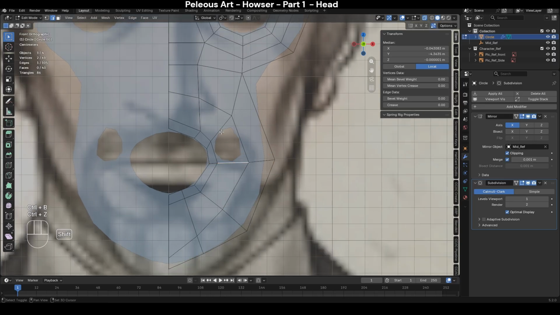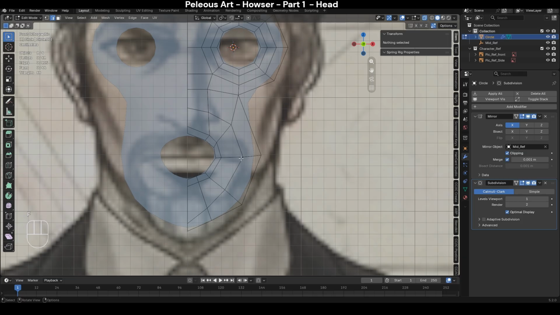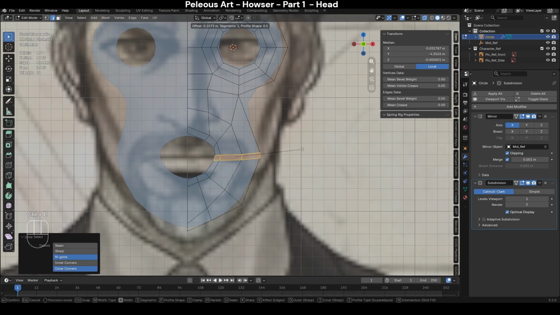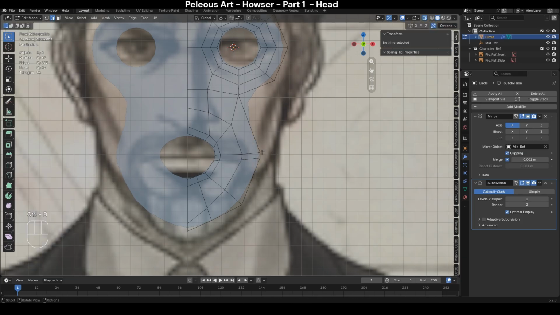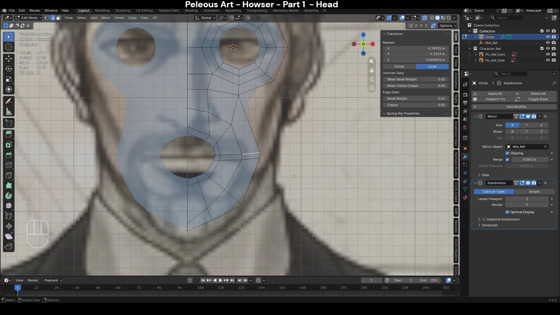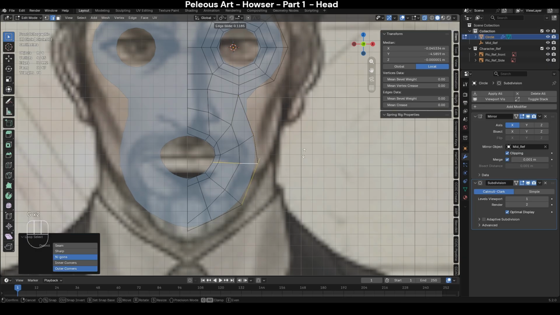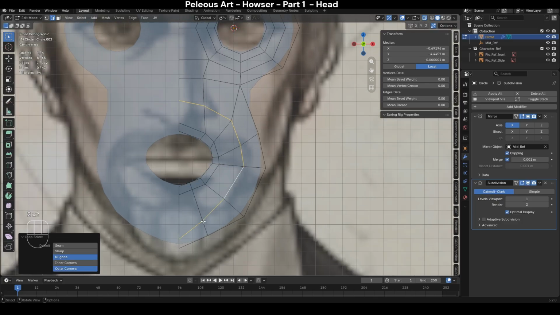Now we can bevel. So we can go Control B to bevel. Let's move the edges a bit up. We'll open like this. We'll also move this down. Okay, great. Now we can scale it down. Let's move this up a bit.